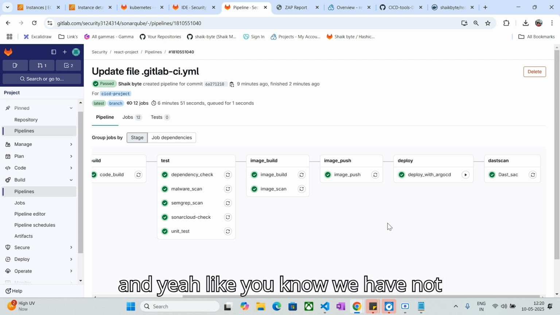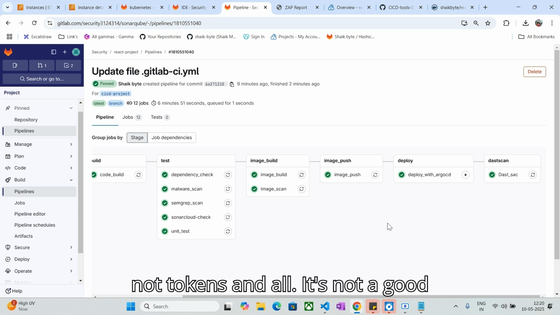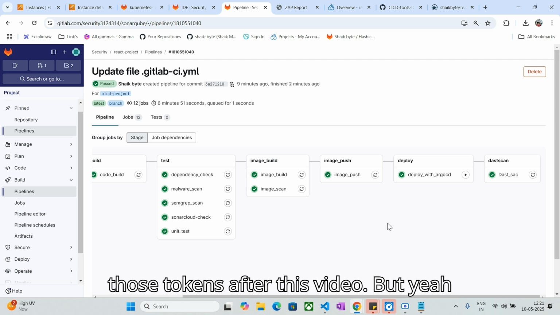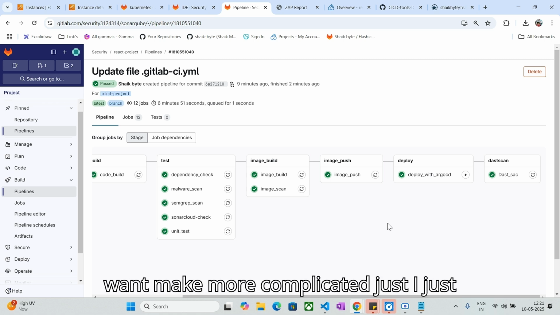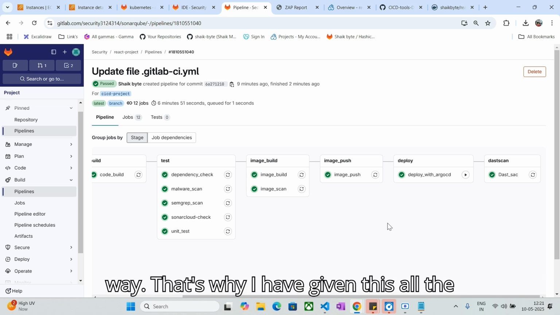And yeah, we have not maintained some security concerns. We have integrated the Sonar tokens and all directly. It's not a good practice, so I'm going to revoke all those tokens after this video. But yeah, we just need to create the CI/CD variable. You can keep it, but I don't want to make it more complicated. I just want to make you understand in an easy way. That's why I have given all this information.